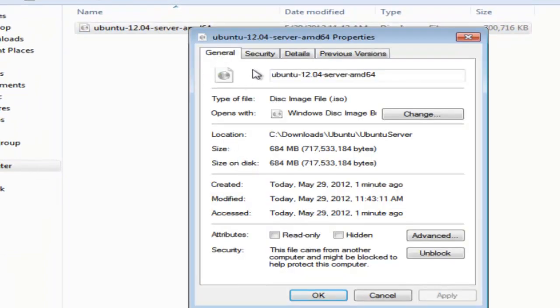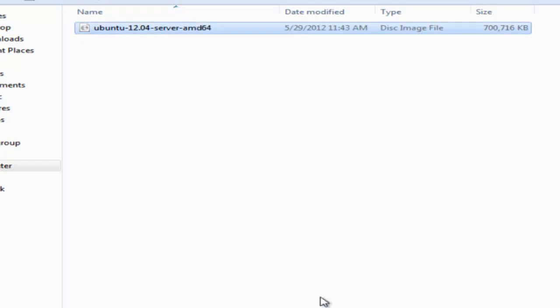I should have had this set. See, this is the type of file, disk image ISO file. And you're ready to go install it into whatever type of virtual machine, or convert it to an image file, however you want.